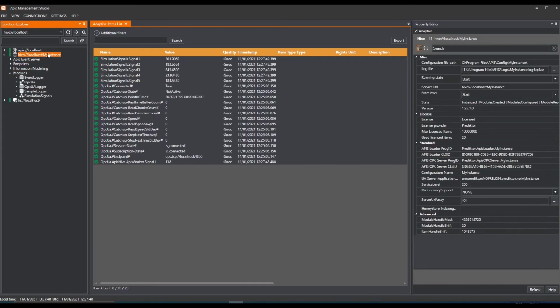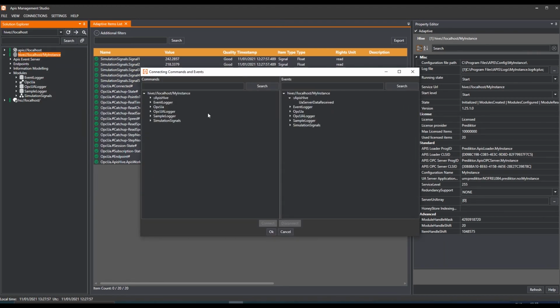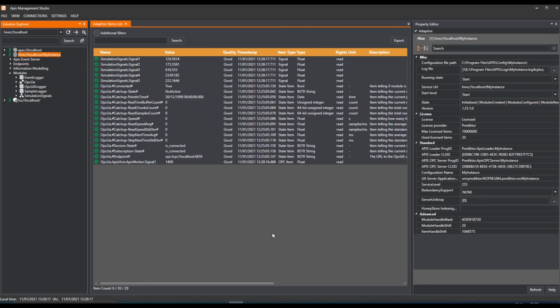We would then like to connect the OPC UA logger to an event. Right-click your instance and choose the Connect Events option. This will open the Commands and Events window. On the left-hand side, we will select the log found in the OPC UA logger submenu. Choose the event on the right-hand side. We will use the Server Data Changed option, found in the OPC UA menu. When both have been selected, click Connect and then OK.